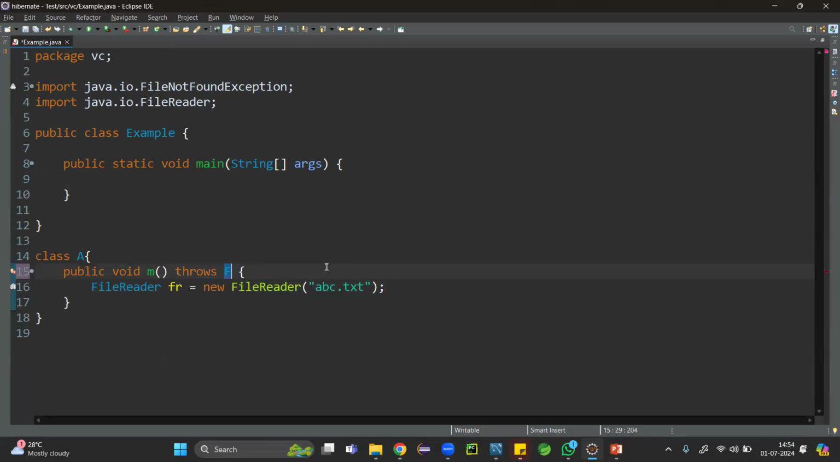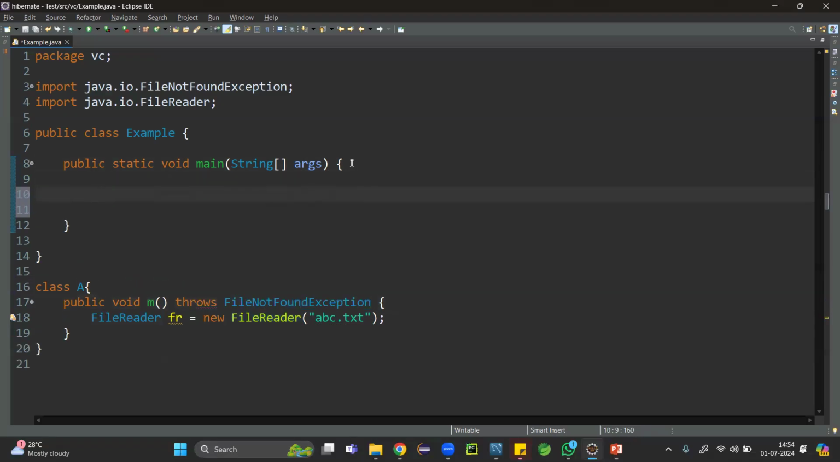See, as soon as I add throws, the compiler is happy. Now the error is shifted to line number 15. Okay, throws FileNotFoundException. Accepted. That's it. So this is our throws. So now who is responsible? The method from which yum is called.